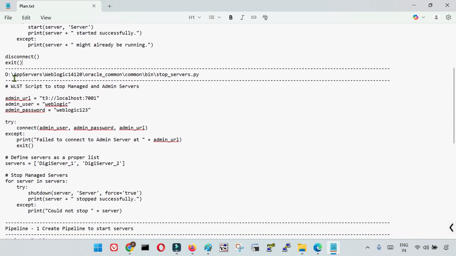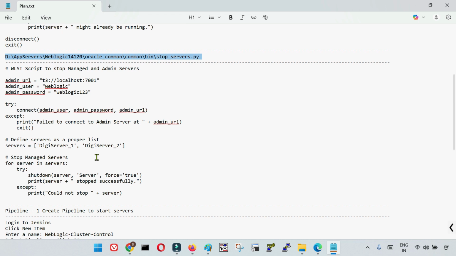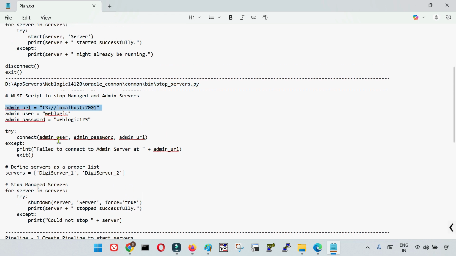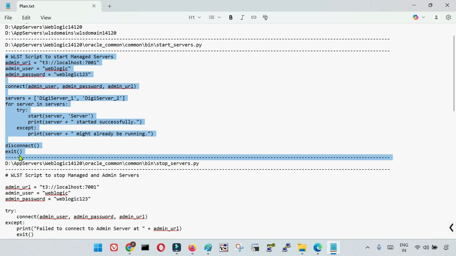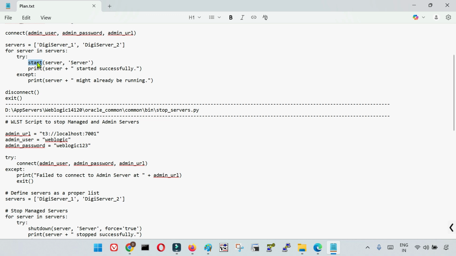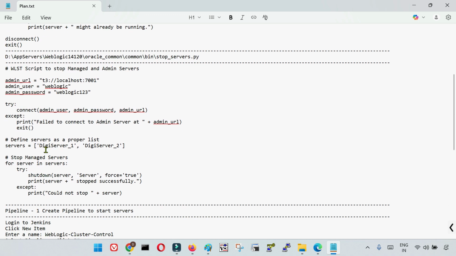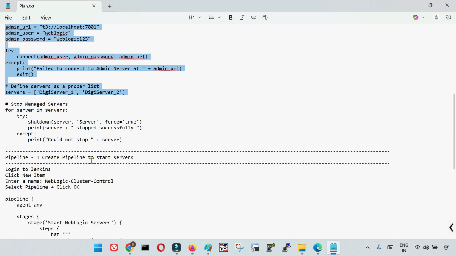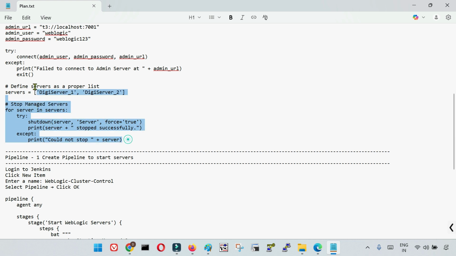Similarly, this is the script that I'm going to use to stop my servers, and everything is the same as we have seen for the script to start our managed servers. Instead of starting the servers, in this script we are going to use shutdown. Otherwise everything is the same. This is my admin URL, my user, and my admin password. Then I connect to my admin server, and use a variable where I have stored the names of both my managed servers, and with the help of a for loop I am running the shutdown command to stop both of my managed servers.